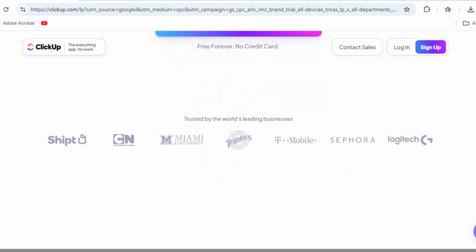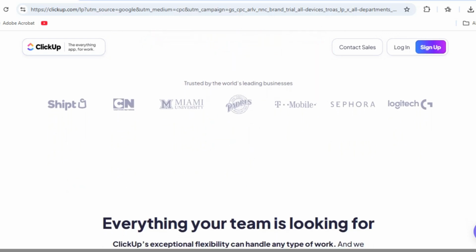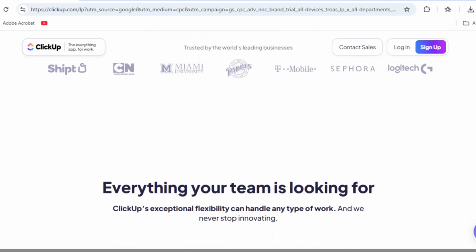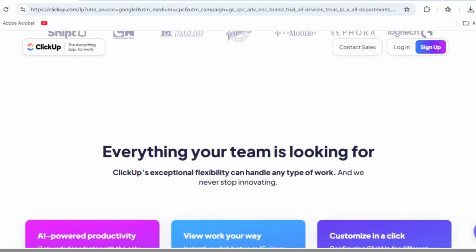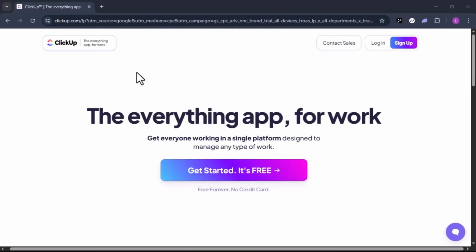ClickUp is an all-in-one productivity platform designed to help you manage everything in one place, from simple to-do lists to complex project timelines. You can use it to plan tasks, assign work, write documents, collaborate with a team, track goals, and even automate repetitive processes. Alright, so let's start from scratch.